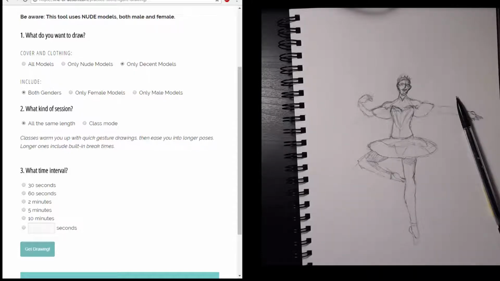Next week we'll probably be doing an indoor environment painting, or else I might do some hands. I'm not sure. I haven't decided yet. We'll see how it goes.